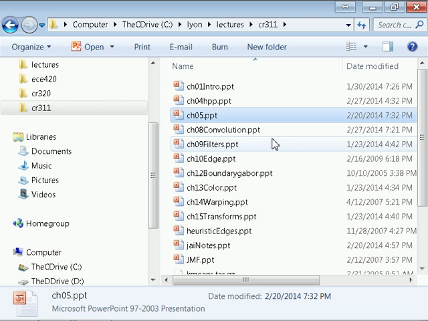And so that'll give you a good introduction to some elementary image processing. We'll call it low-level image processing. Low-level meaning at the pixel level. Okay?